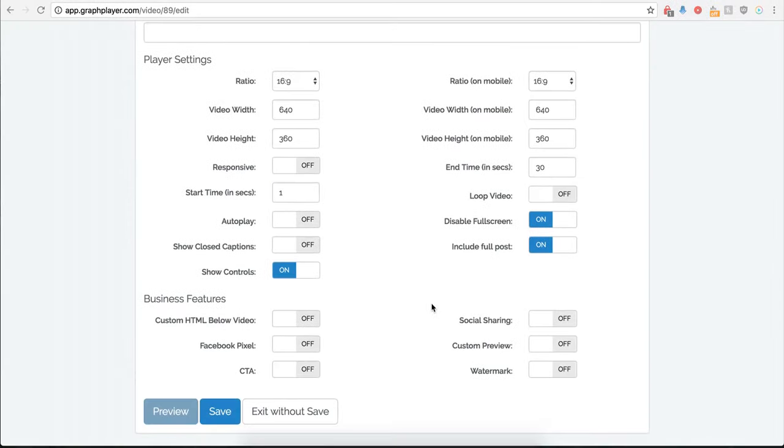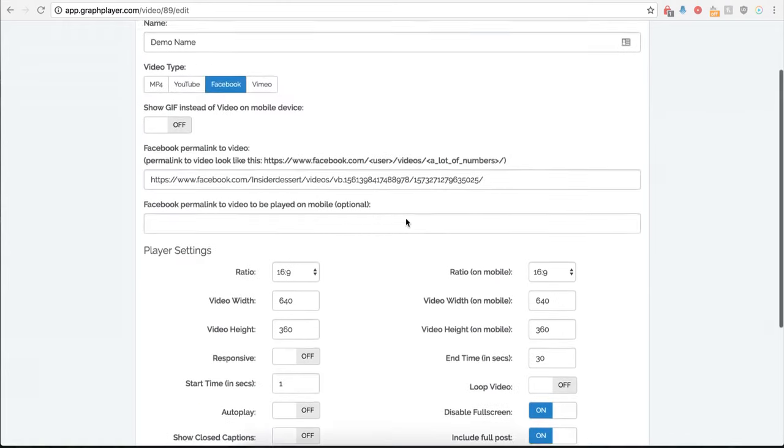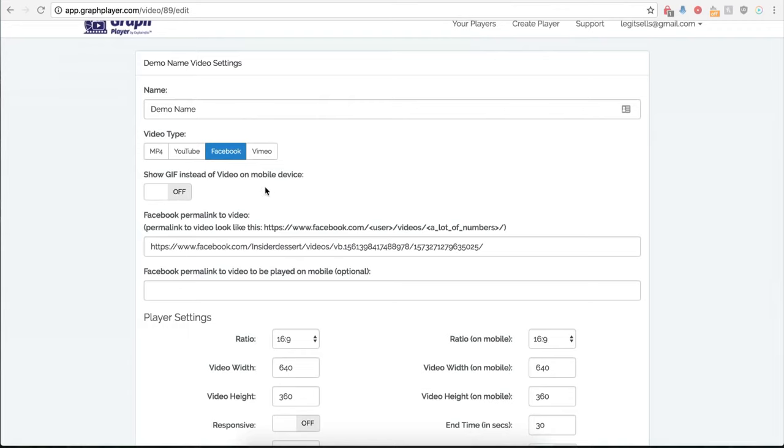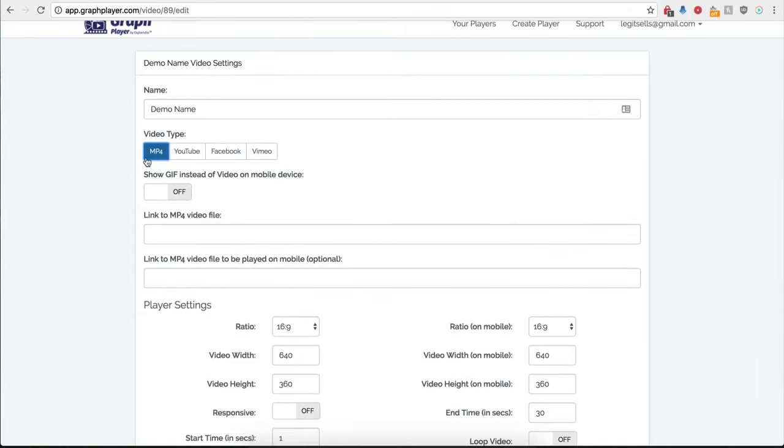Now, that's all the business features that we have on GraphPlayer. Let's go ahead and scroll back up here to the top. And aside from our Facebook, we also have MP4, YouTube, and Vimeo. So it doesn't have to be a Facebook video. For MP4, this can be a video on your server or an Amazon server or things like that. You just need to directly link to the MP4 file.